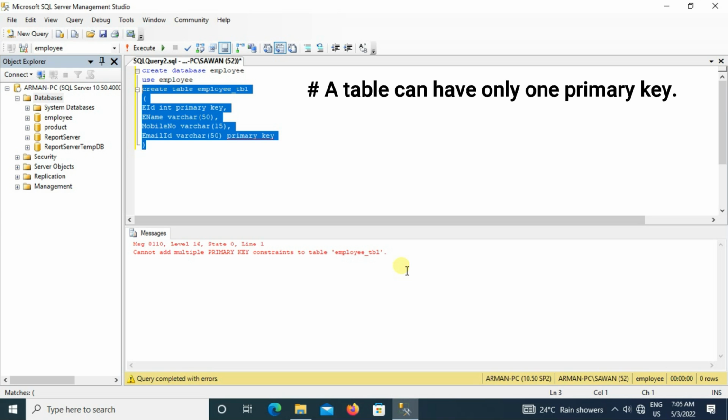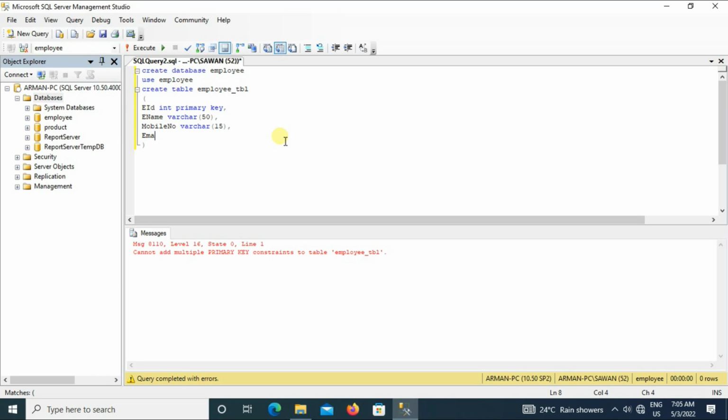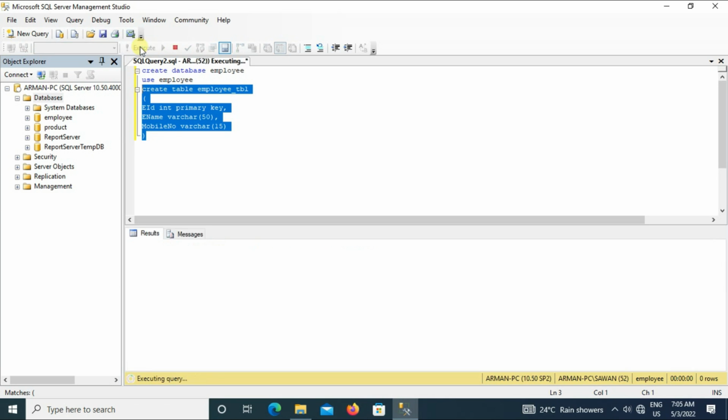This means in the employee table you cannot set multiple primary keys. Why? Because we can use only one primary key per table, not more than one. This is the most important feature of primary key. A table can have only one primary key. Okay? So now I delete this column, remove the semicolon from here, and now select all and execute. See, command completed successfully. That means the table has been created, the employee table.